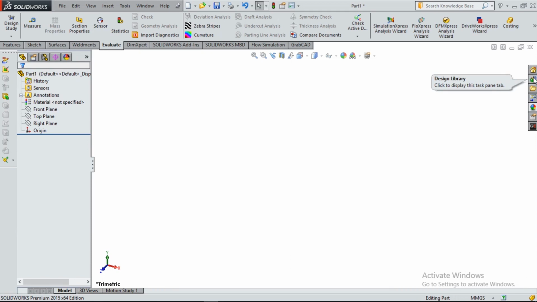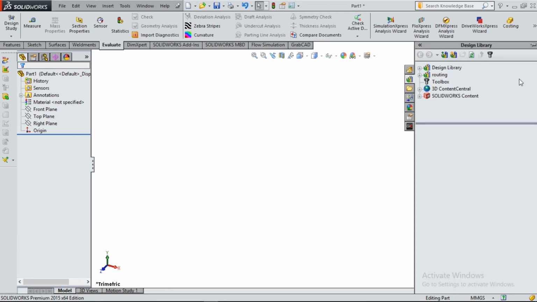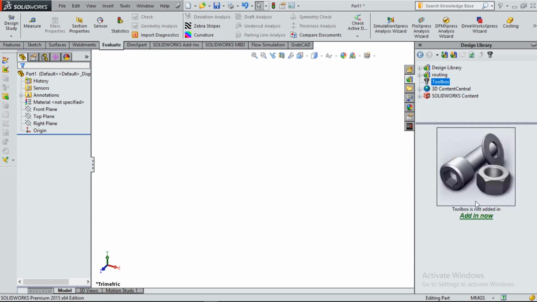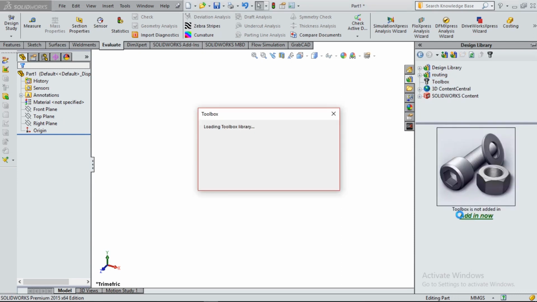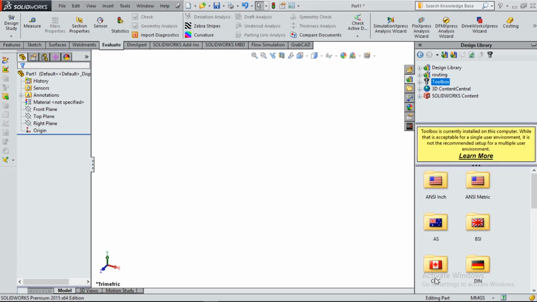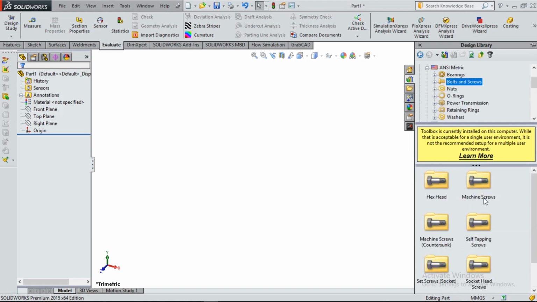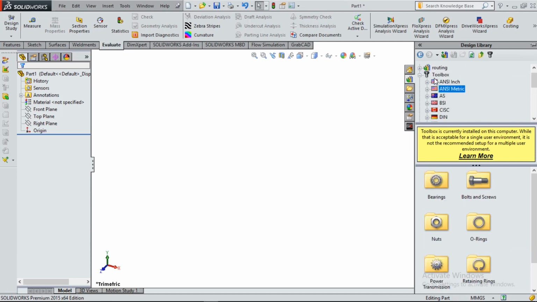So this is, if you move with me to the mouse pointer, this is the task pane. This is the design library. From the design library I can get a whole lot of things. Most important are the design library, the toolbox. Toolbox is very important. We use it most of the time when working with SolidWorks, especially in our assembly. It contains mechanical elements we can add to our assembly: bolts, screws, bearings, nuts, washers, gears, anyone you need.